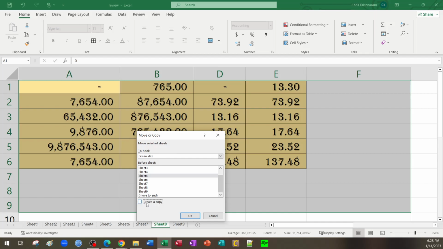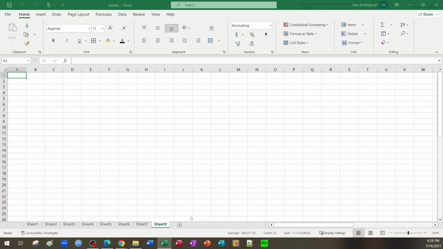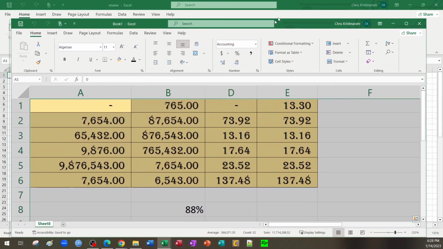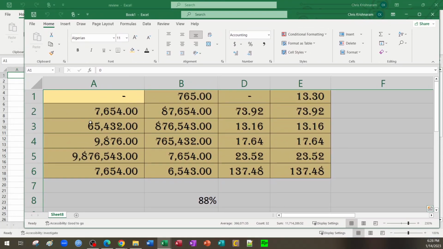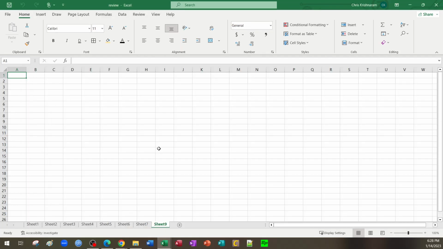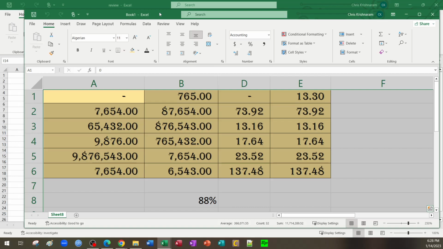By default, if you do not select create a copy, the option is going to be move. So say for instance you want to move sheet 1. At the top here you have to select where you want to move it to. So if I want to move it to a new book, okay. Notice a whole new spreadsheet was created, and sheet 8 was moved from this spreadsheet here. Notice I don't have a sheet 8 anymore. Sheet 7, sheet 9. Sheet 8 was moved to a whole new spreadsheet.